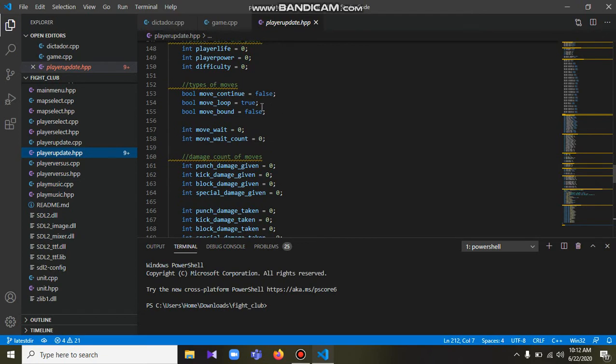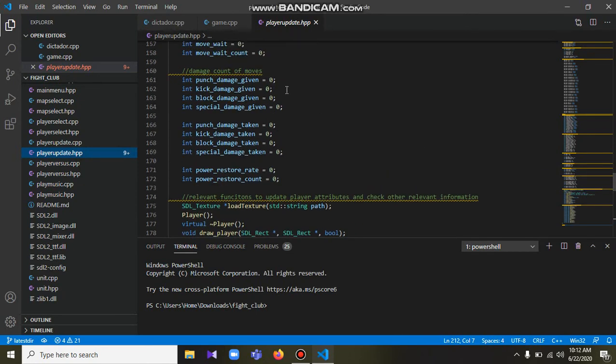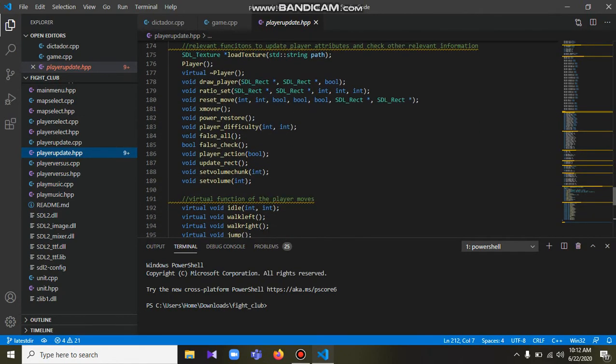Then we have these flags for the moves themselves and the move count. These attributes basically help to keep track of the move and to call one move or another. Then we have other attributes for the damage taken or the damage given, and these are all the helper functions. For example, draw player draws the frames and moves of the player on the screen.